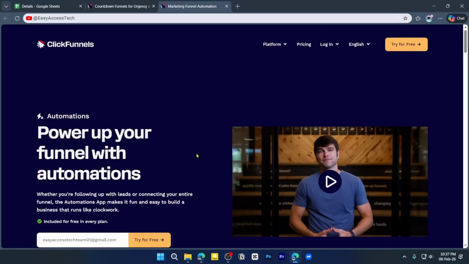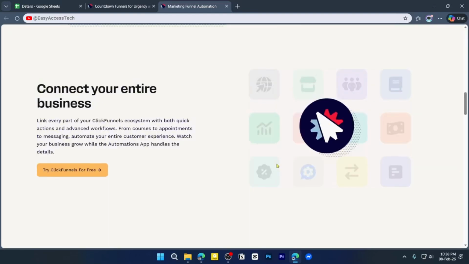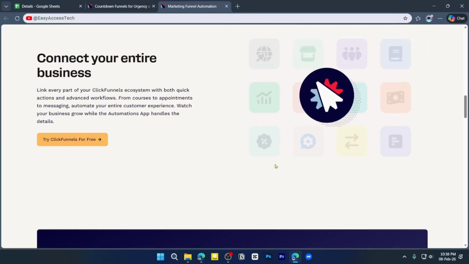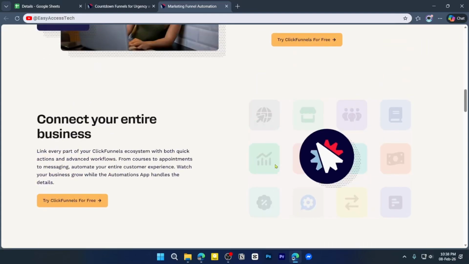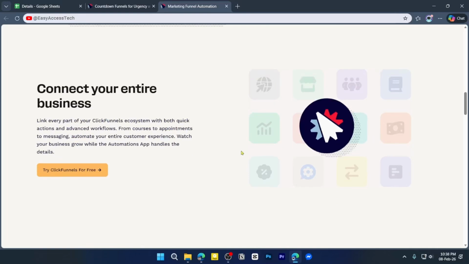Another key feature is funnel automation. You can set up automated email sequences, follow-up messages, and notifications to your leads and customers. For example, when someone signs up for your newsletter or buys a product, you can send them a series of emails that guide them to make more purchases or stay engaged with your brand. Automation saves you time and increases your chances of converting visitors into paying customers.